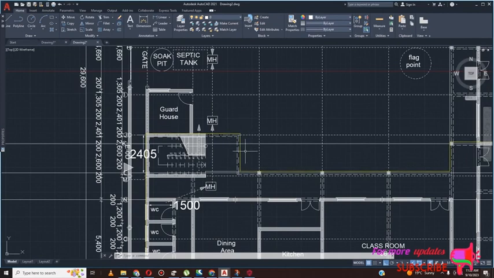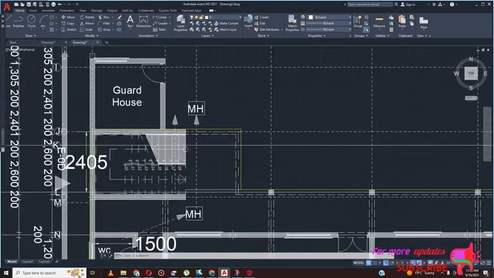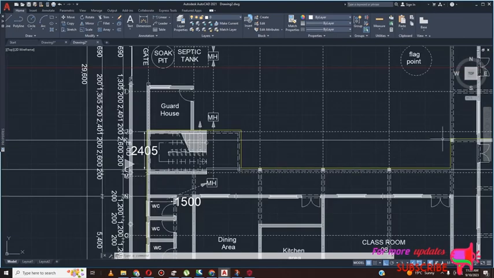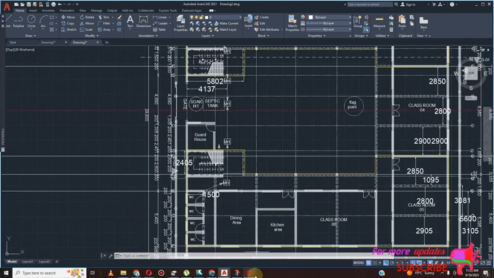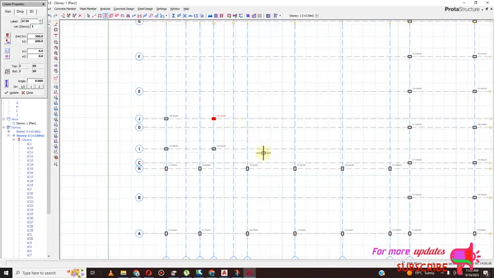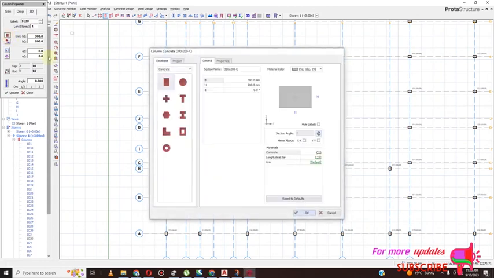the columns for the balcony will not be braced, because these columns are basically meant to hold this balcony, which is too long. So it needs to be supported by columns. So I just put columns of circular 300 millimeter diameter. So 10 columns here. Put it circular, and put it 300.